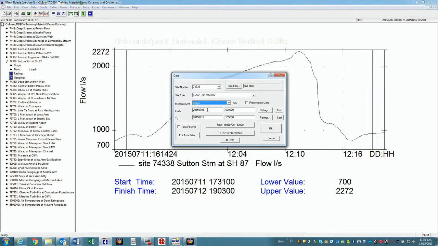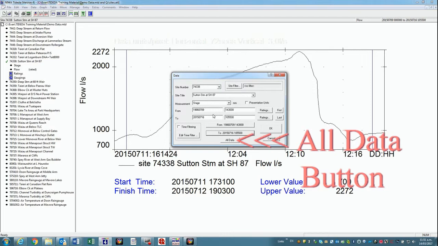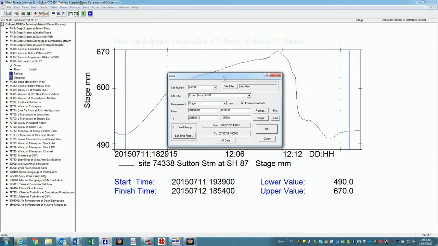These are Tideda dates. So you can see it's 2015-07, July 09, the 9th of July through to the 16th of July. There's a week's record there, or we can use the default, which is all the record on that file. It goes back to 1986 through to the end of the record, 2015. So you can pick up all the record. If I do that, it will automatically put all the dates in there, or we can use the all data button below.